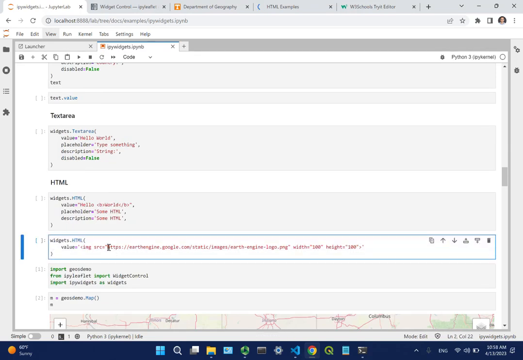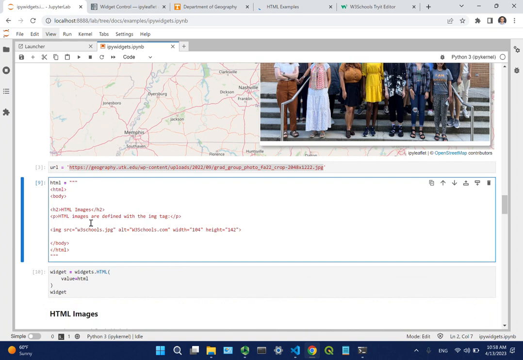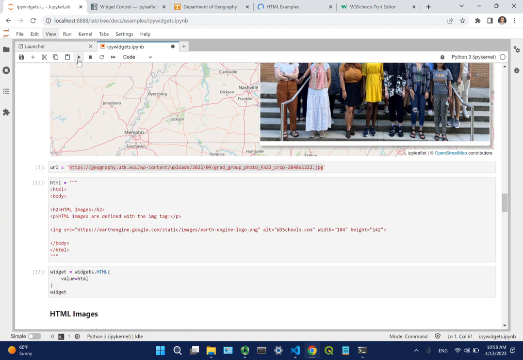Okay, how about this? Sometimes if you want to add a logo, you want to add images, you can mix up a lot of things within the HTML. So what I'm going to do here is change the SRC to this. Okay, so now I have the HTML. I run it, I add a control.